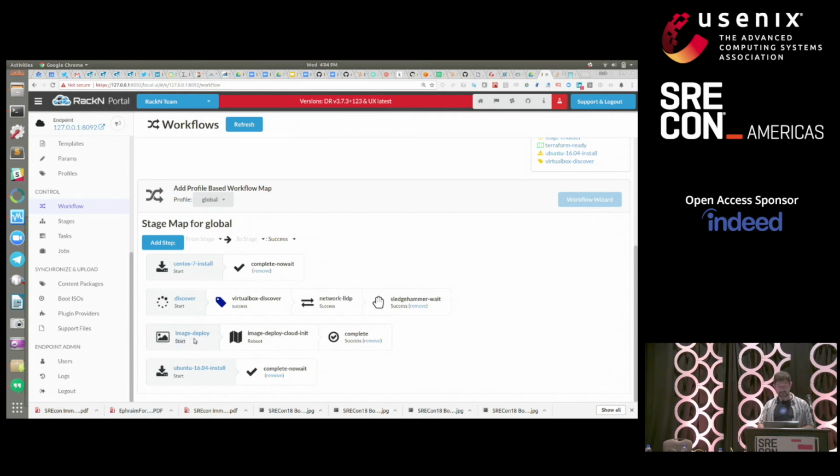What I'm going to do is move it into a deployment workflow where I actually go in and take the image, deploy the image. That will take it through the first part of the process of copying the disks. Then when it reboots, it will go through a cloud init process and then mark itself complete.